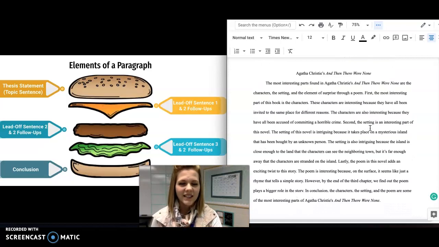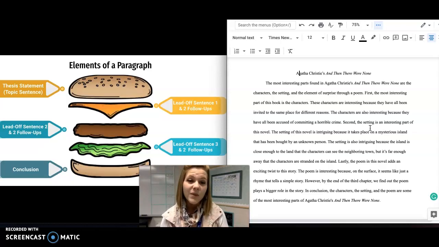The paragraph says, "The most interesting parts in Agatha Christie's And Then There Were None are the characters, the settings, and the surprise element through a poem. First, the most interesting part of this book is the characters. These characters are interesting because they all have been invited to the same place for different reasons. The characters are also interesting because they all have been accused of committing a horrible crime.